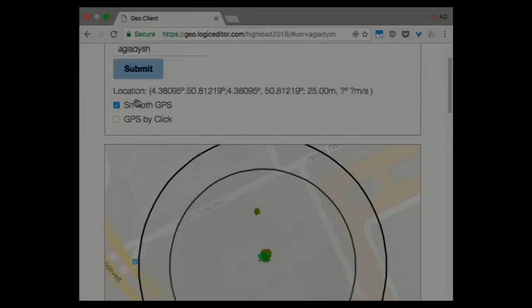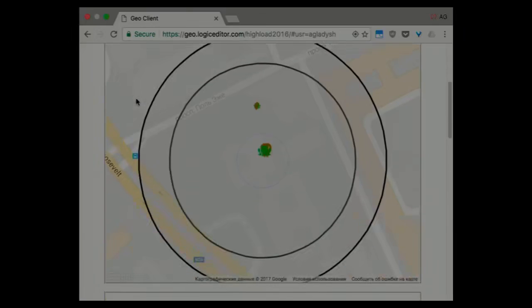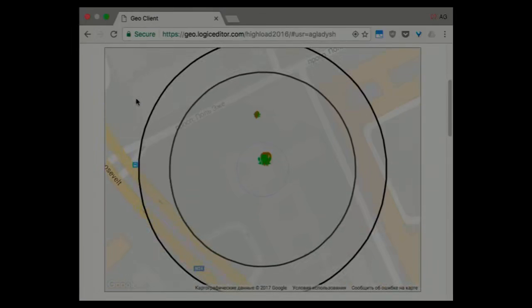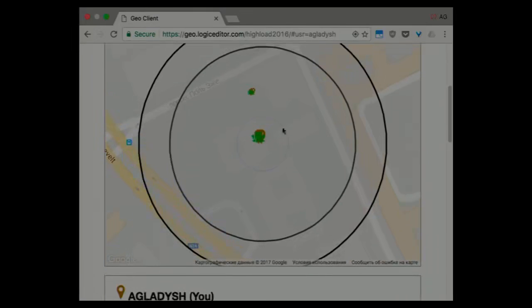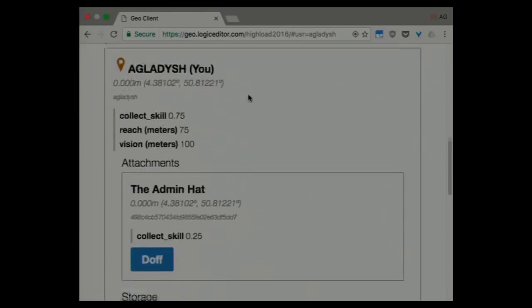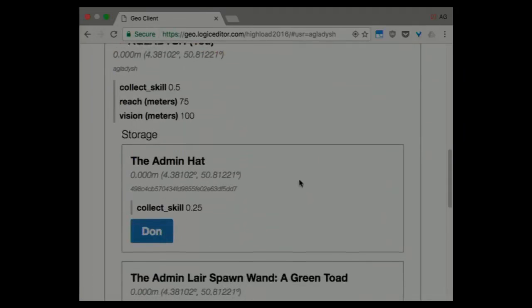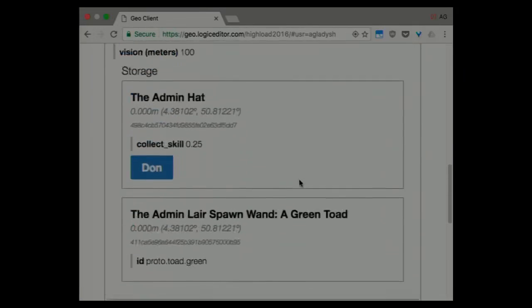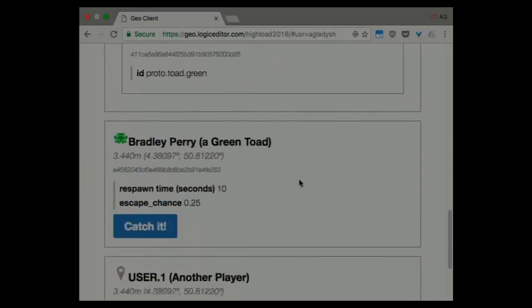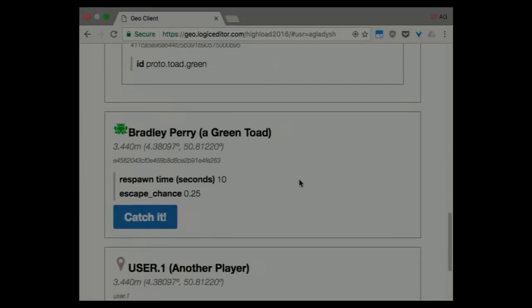As you can see, there's a map. Here's the green toad and me underneath it. And here's another green toad I placed yesterday. There's me. I have an admin hat. I removed it. Let's don it, if the internet works. No problem. And there's a green toad. Its name is Bradley Perry. The names are randomly generated by a JavaScript library based on the ID as a seed. It's very useful because this seed, you can't remember it. And here's another user nearby.